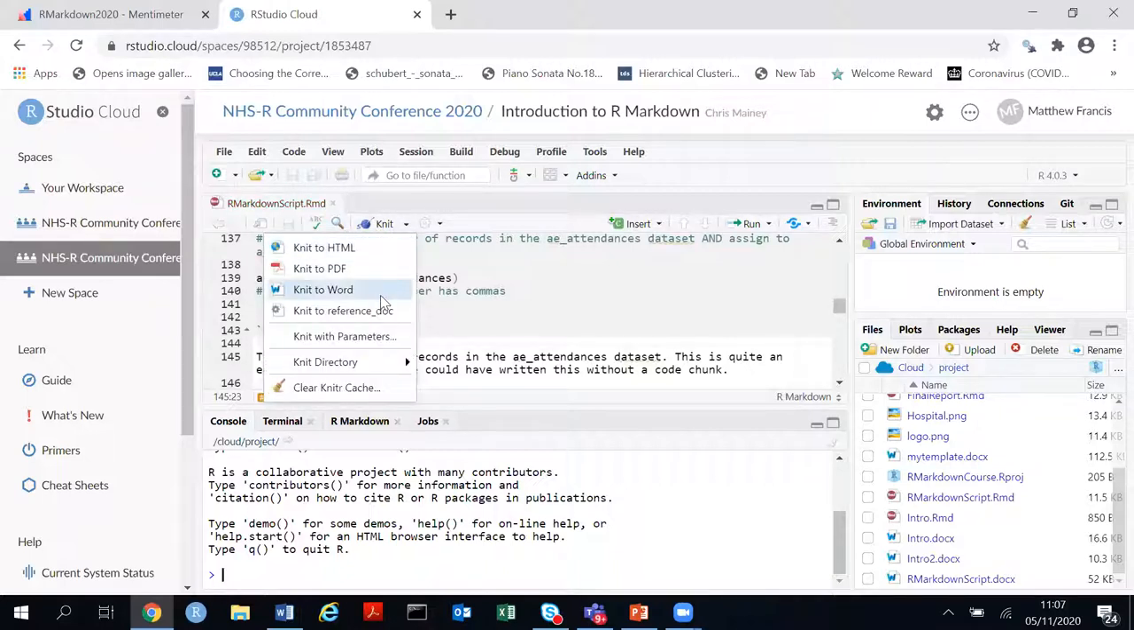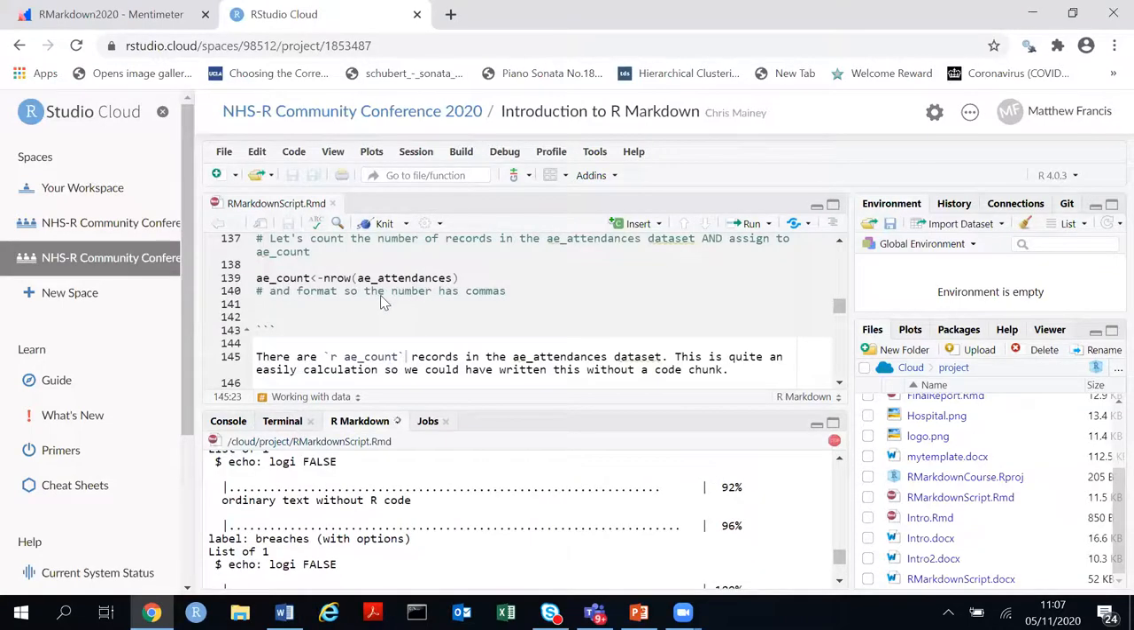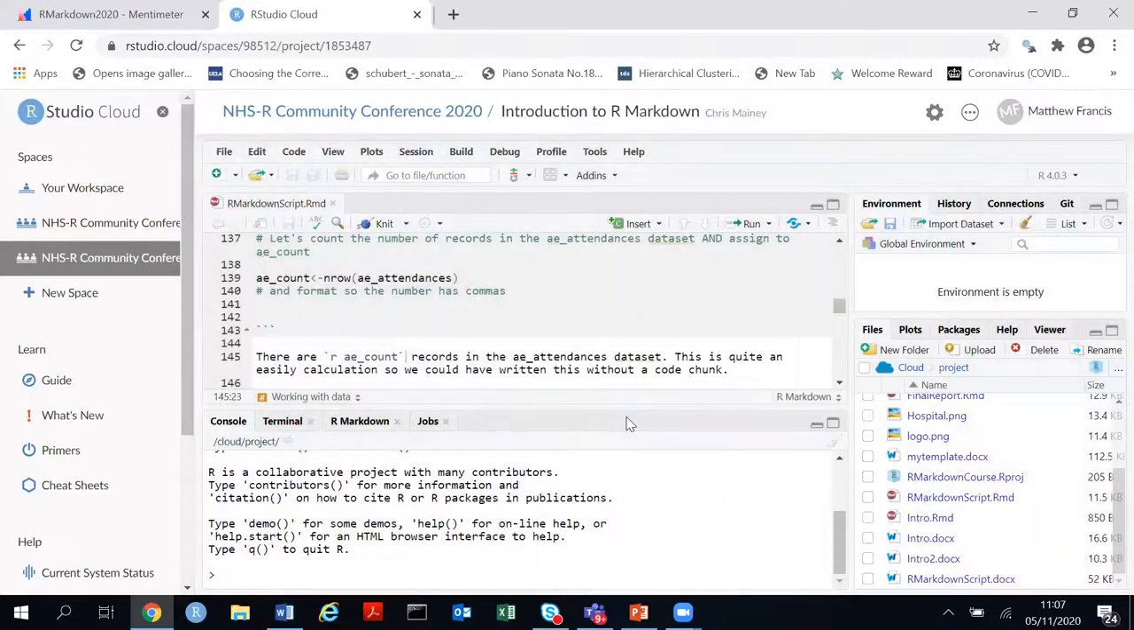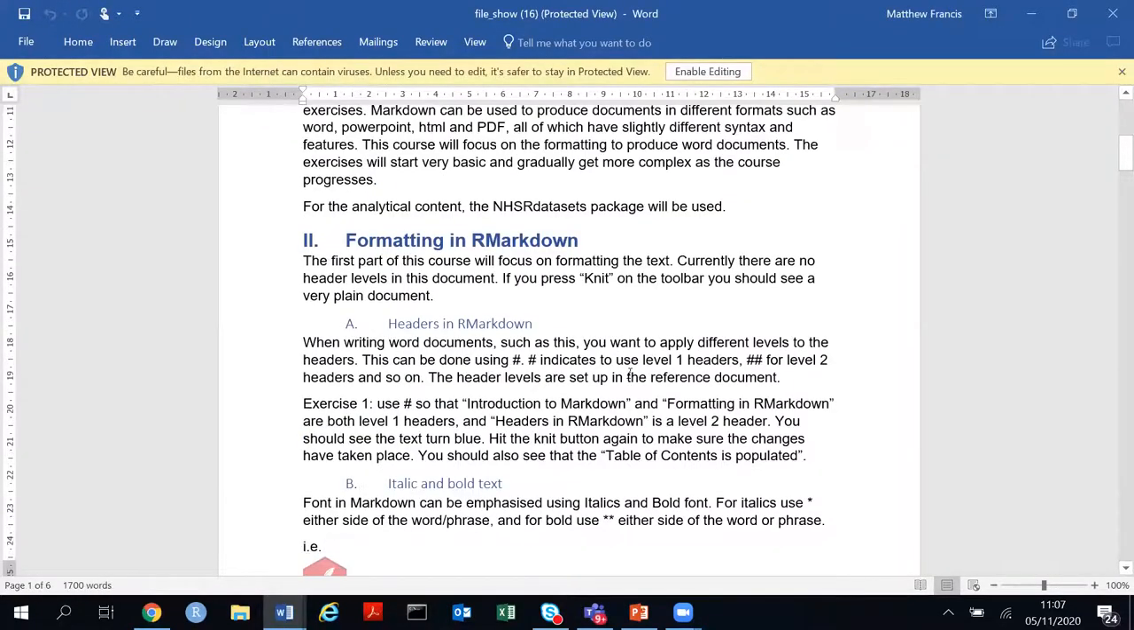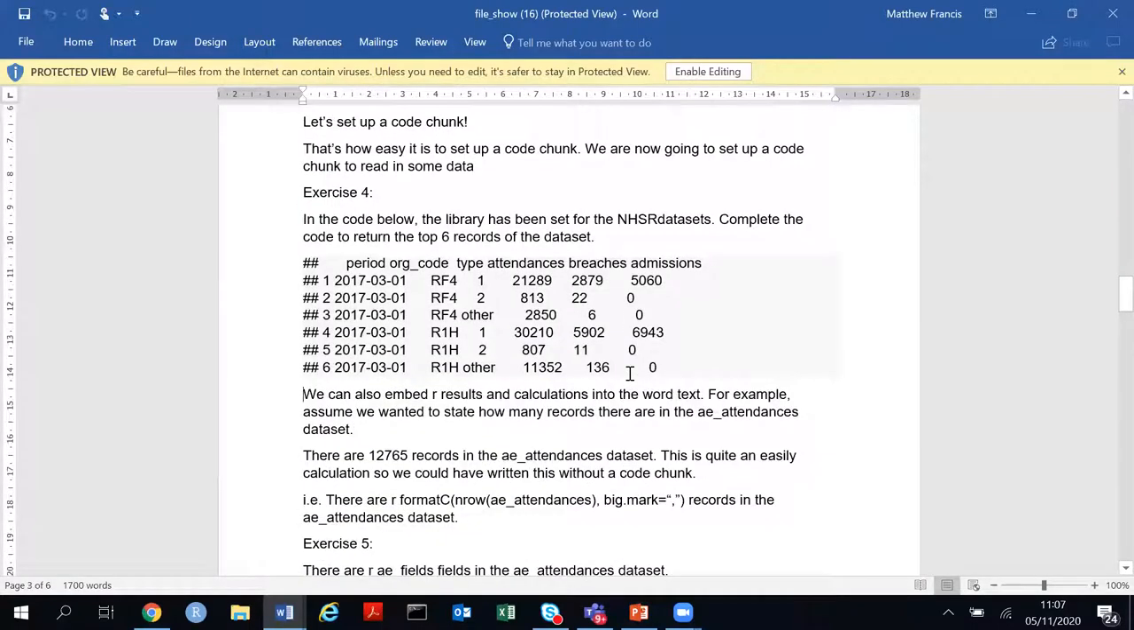If we select knit to Word, then we will download the file again. And here, just below the scrappy looking table, we should get a paragraph: there are 12,765 records in the AE attendances dataset. And that's how easy it is just to pass values from the code chunk into the actual Word document, which we want the reader to see.